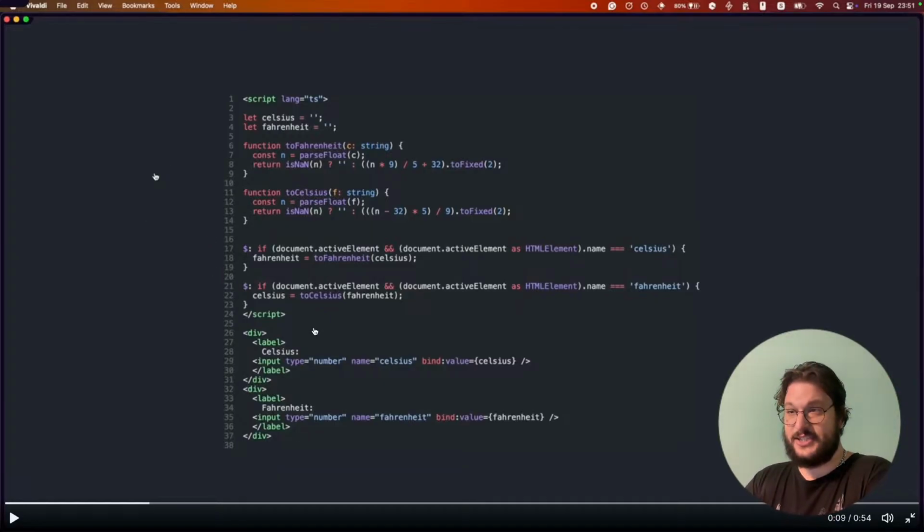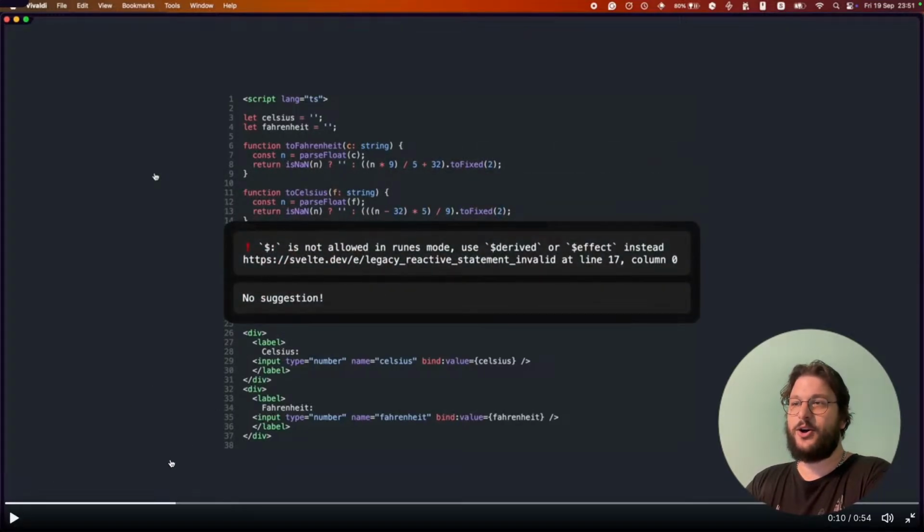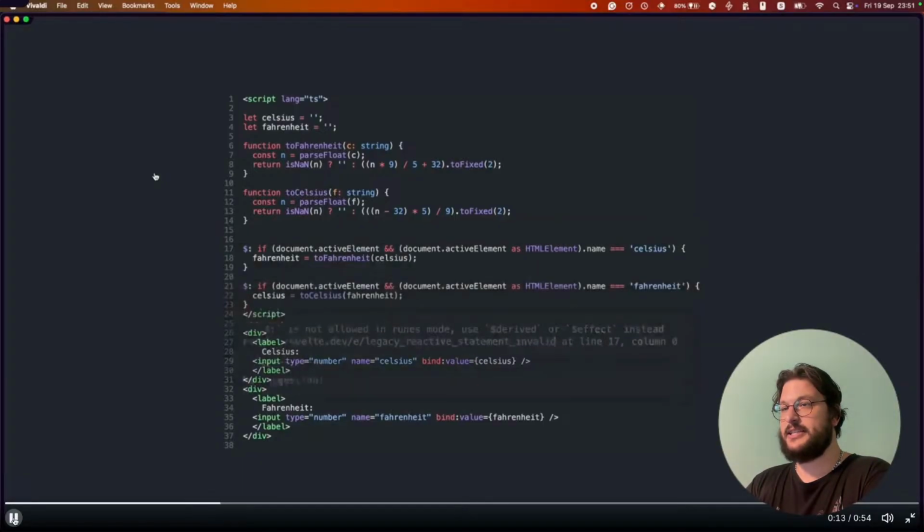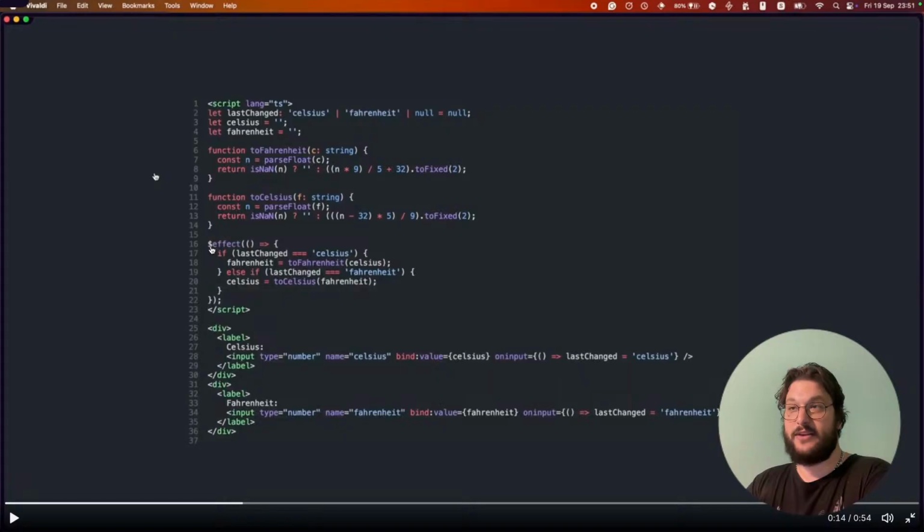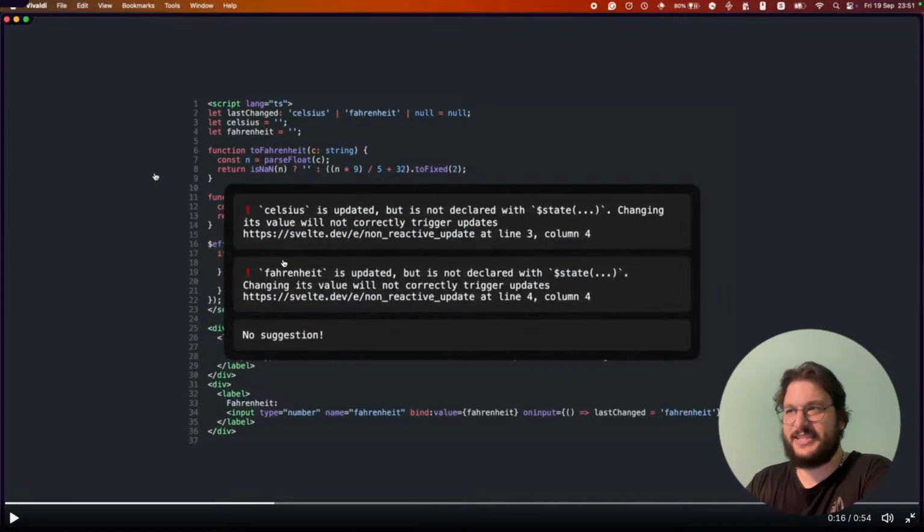Now this is Svelte 4 code, but we want to write Svelte 5, and so now $: is not allowed in runes mode, use derived. And then it did something like this, where it used an effect instead. Technically this is proper Svelte 5 code, and it's fine. However, there's still a problem, because you are assigning state in an effect, which is kind of a bad practice. And there is another problem: Celsius is updated but is not declared with state, so it will not update.